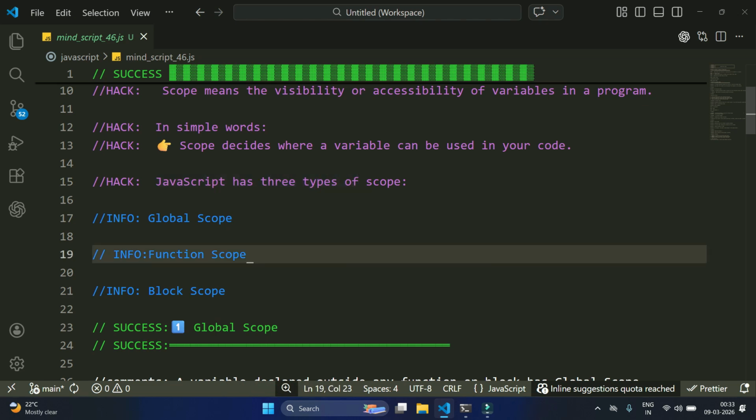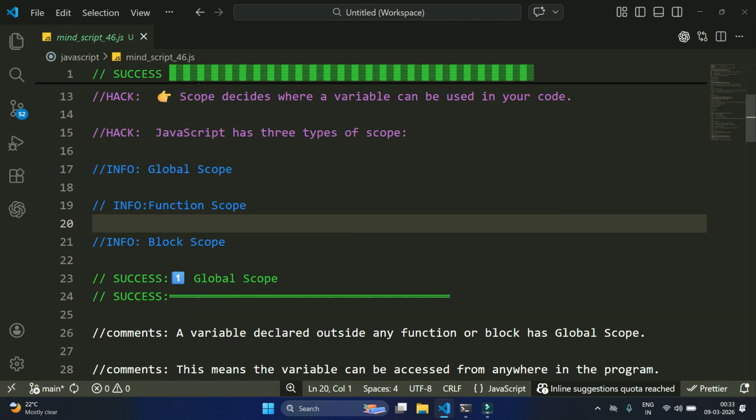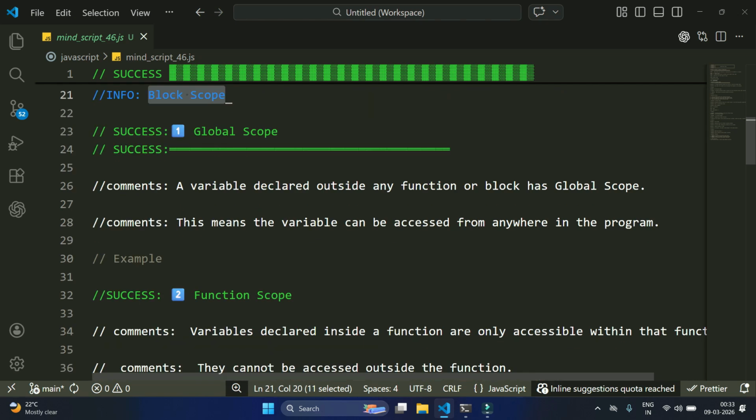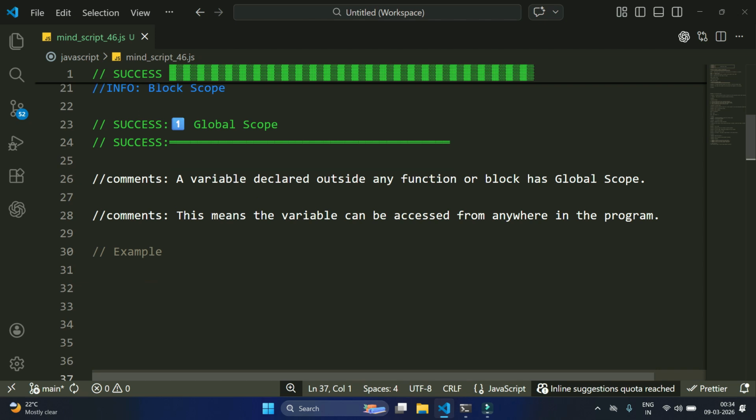JavaScript has three types of scope: global scope, function scope, and block scope. You see, look here: global scope, function scope, block scope. First we have to work on this one, global scope. So we have definitions.